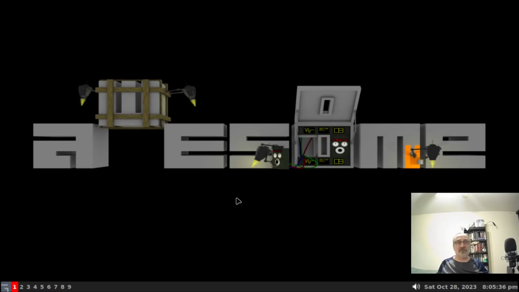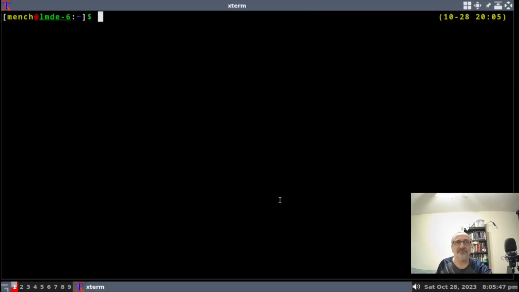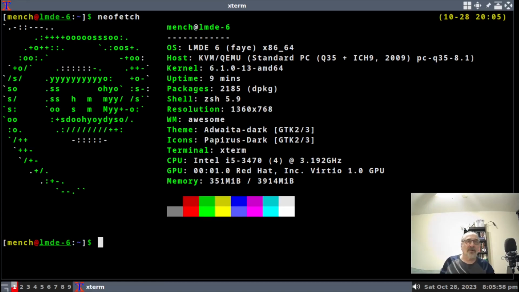Well, here it is. I'm in Linux Mint Debian with the awesome window manager. And just to prove it, let's go to Xterm. And, well, you can see I'm Mensch at LMDE-6. Let's do a neofetch. I don't know if I installed neofetch, actually. Oh, I did. There we are. There's my neofetch. LMDE-6, with Xterm. Right here, my terminal is Xterm. And I'm in the awesome window manager.